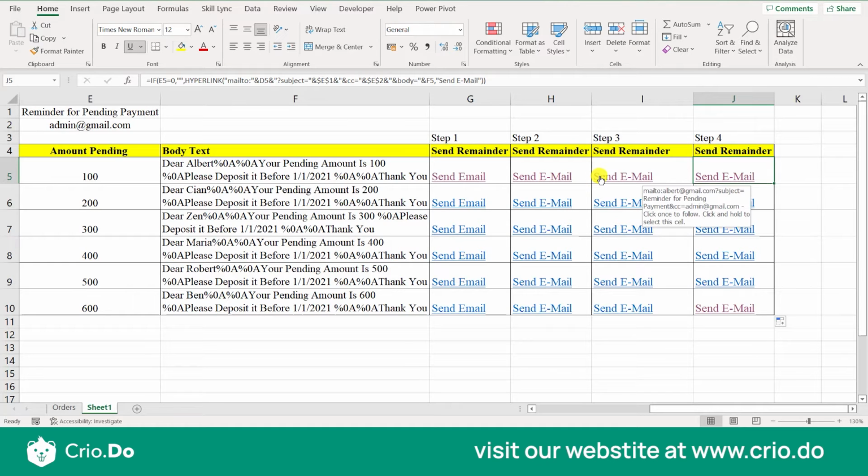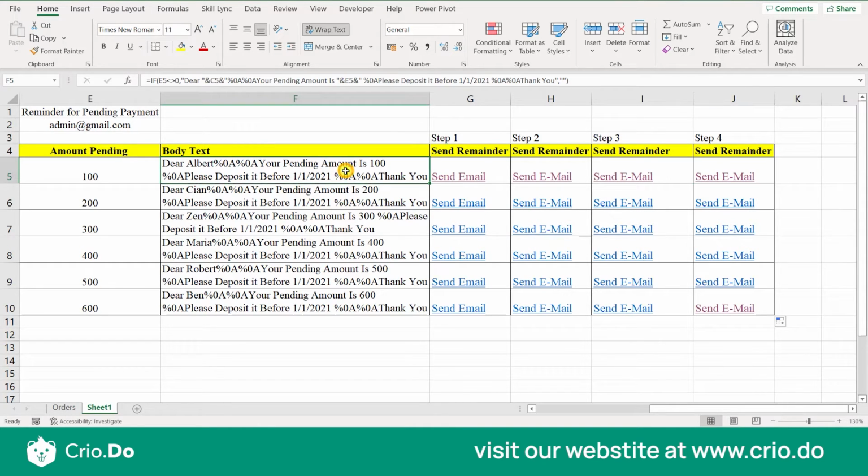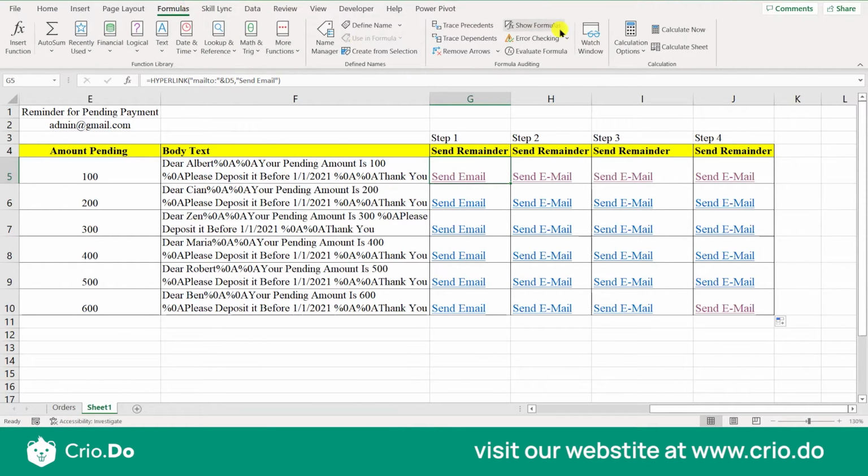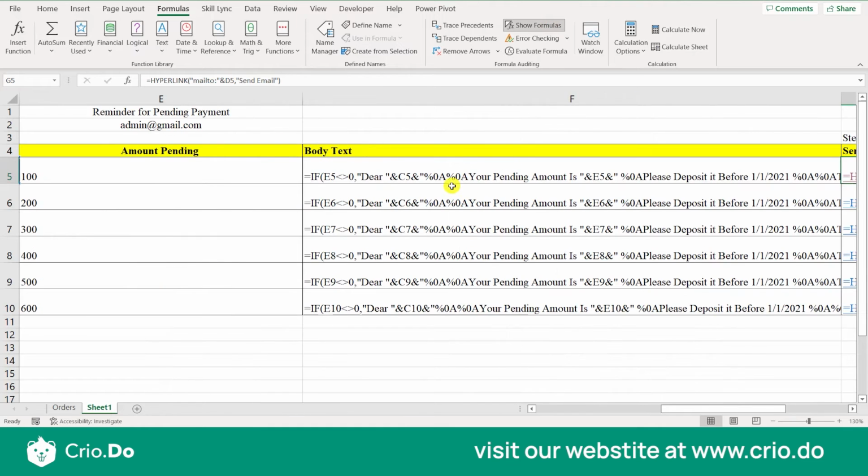In step 3, we are adding the subject of the mail. And in the fourth step, we are adding the body text. And in this column, we are finalizing the content of the body. Now let's come to this first one. Here, let me come to the formulas part now. I'll do show formulas, so you can see the formulas here.